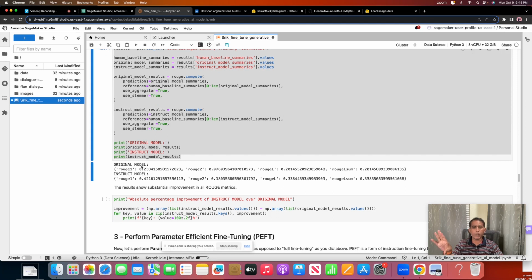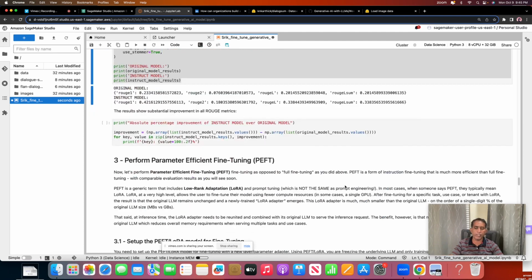When you compare the original model and the instruct model, look at that, 0.2 to 0.4, and Rouge 2, 0.07 to 0.18. This is a wow, far better. So when you say Rouge-L and other things, it's going to be a longer sentence. It starts with the unigram and goes to the long sentence. It's comparing. That's where you're seeing Rouge 1, Rouge 2, and everything.